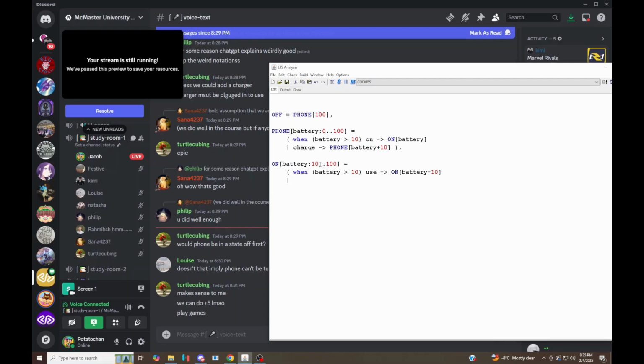I just wanted to make sure I wasn't letting it actually get to 0. I'm not only worried about negative. And then we need something else. We need to say when the battery is equal to 10, right? When you're at that limit, then use will actually send it to off 0. See the idea there? If you use it at the limit, it's going to be completely dead, and we send it to the off state instead.